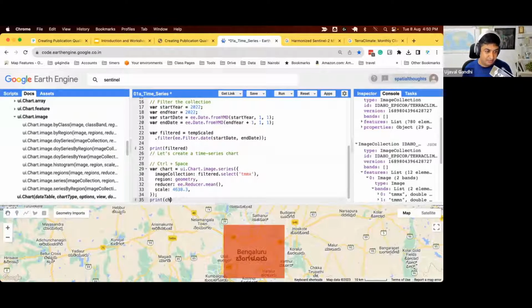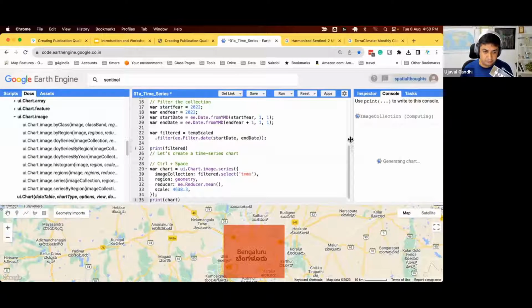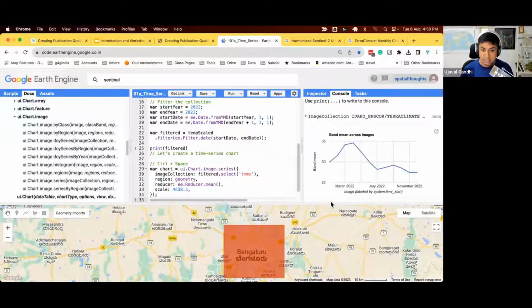Let's print that. And this is our chart that came out of this. So you can see January 1st, 2022, in this city, the temperature was 29 degrees, the maximum monthly temperature. And in summer, it goes high, and then it goes down in winter. Right? So this is the time series chart that we can create.